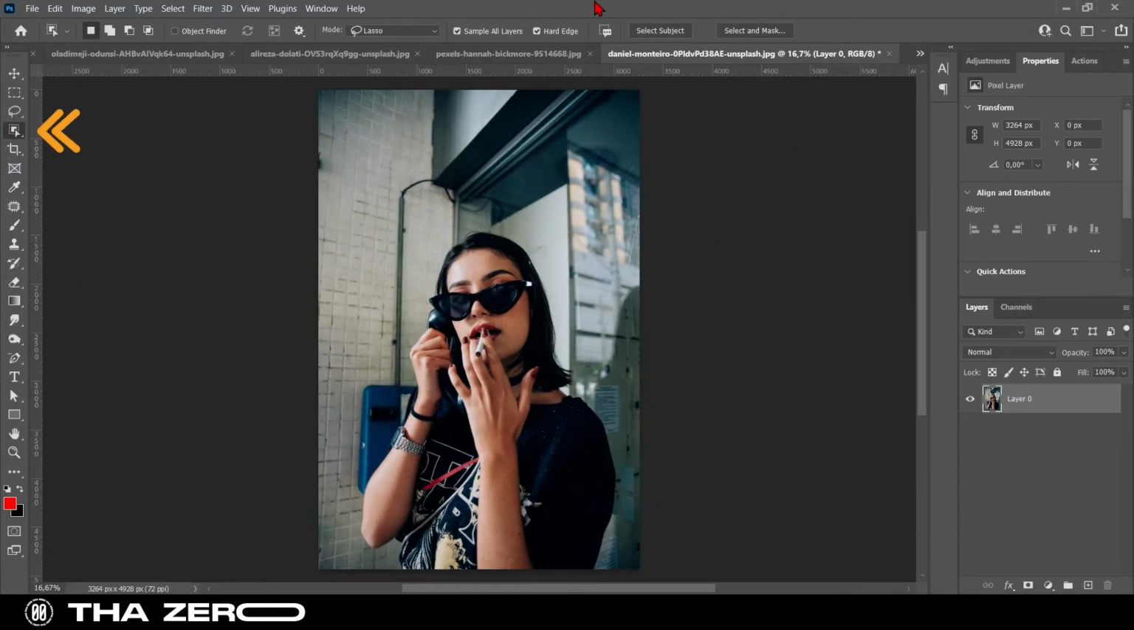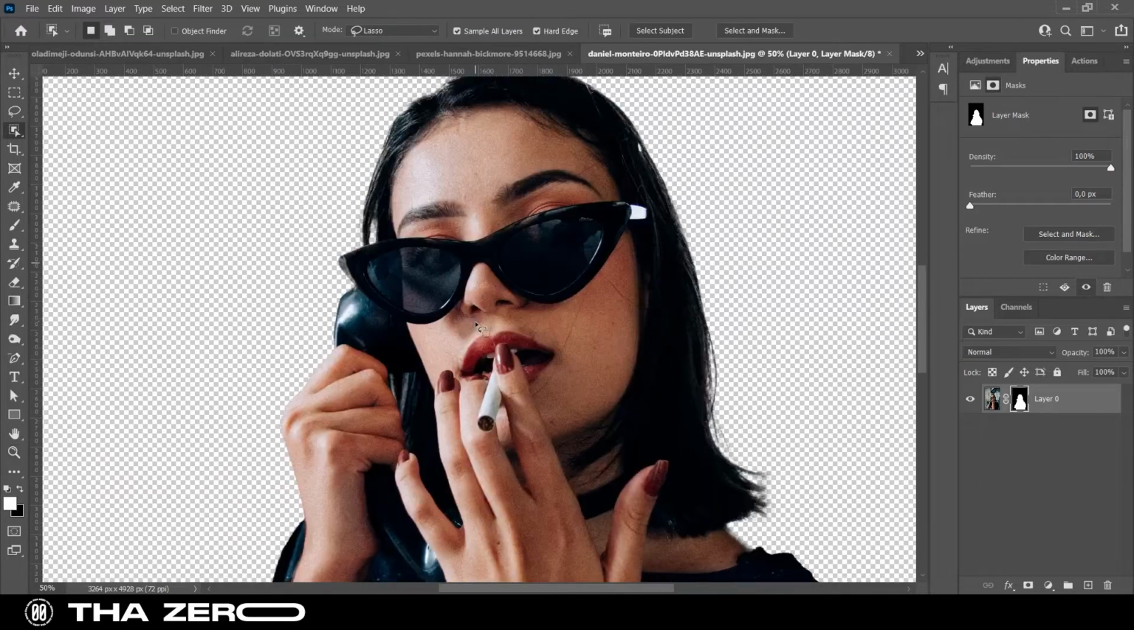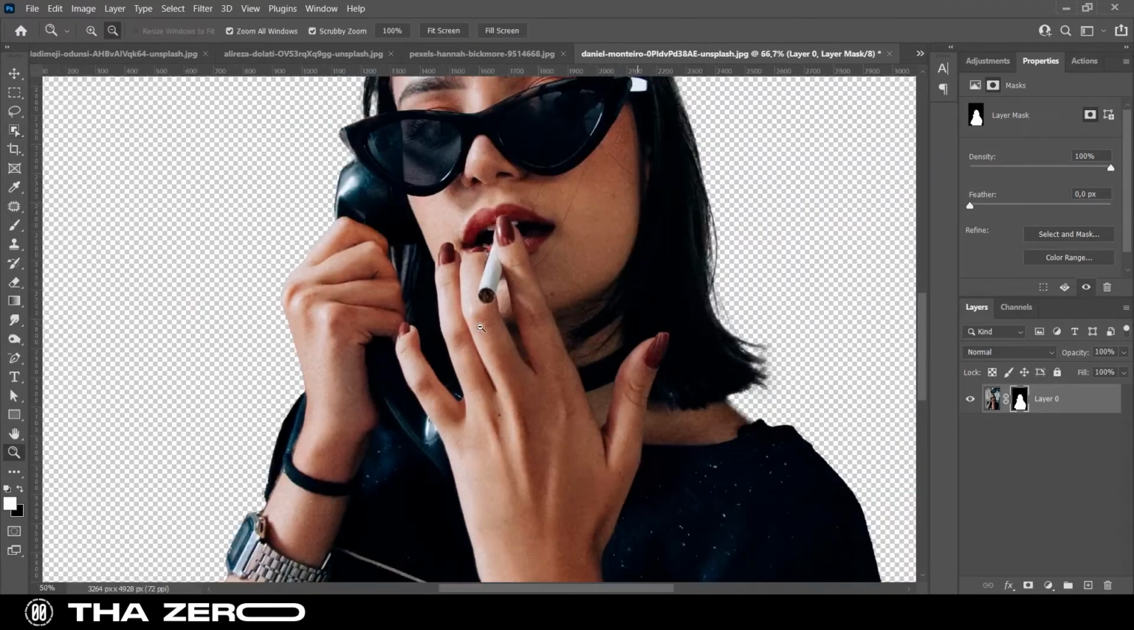To get a better result, I suggest you cut out your subject. To do that, I use the object selection tool. For this tutorial, I will not cut out my subject perfectly. Now I'll show you what filters we need.